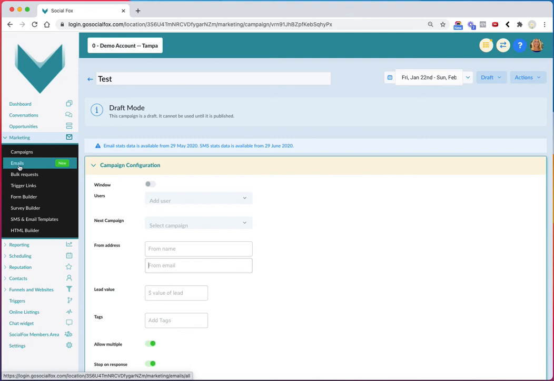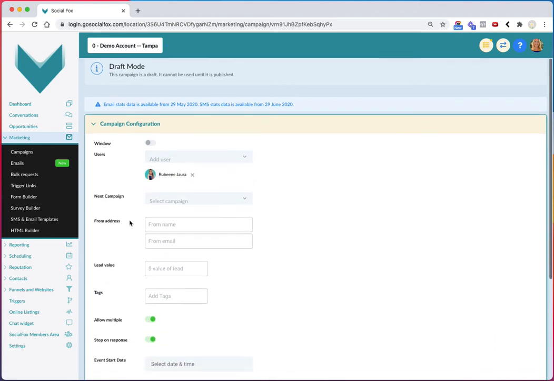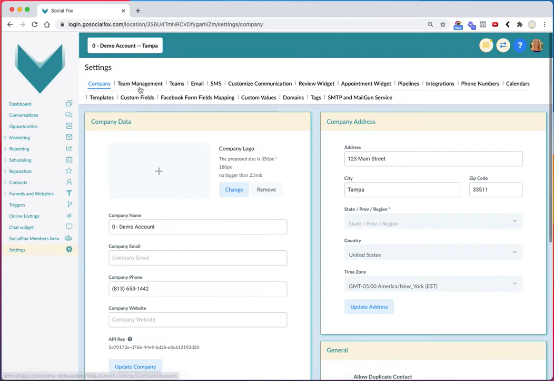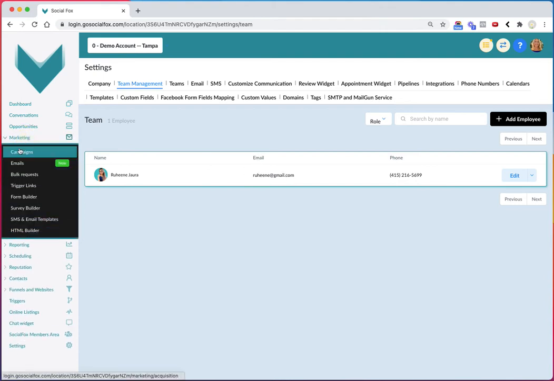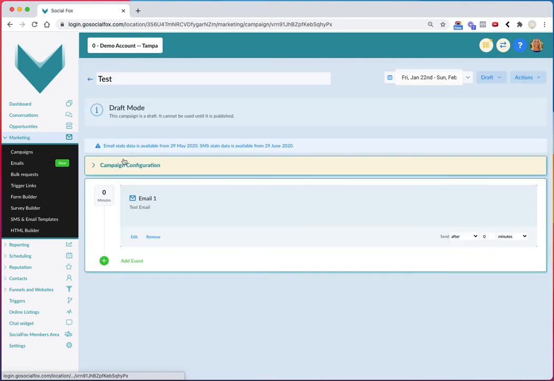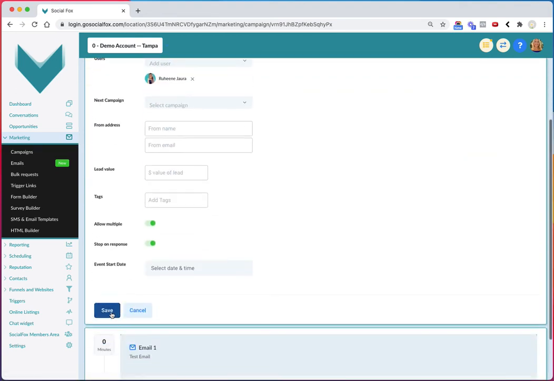Okay. If you assign users, so we can assign some users here. Let's say we assign a user to this account. Then the from name and from email will be what the user has in their account. So if we go to settings and we go to team management, we can see here the from name will be Ruheen Jara and the email ruheen@gmail.com if a user is assigned to the campaign in the campaign configurations, right? So if we assign that here, we have to click save.